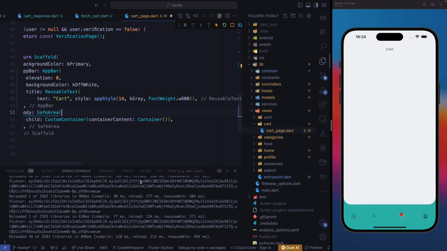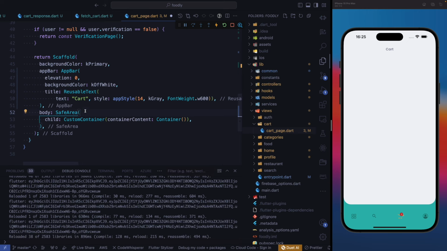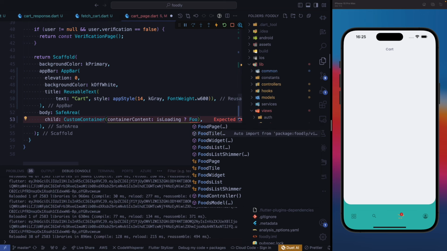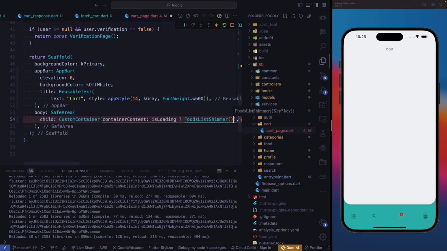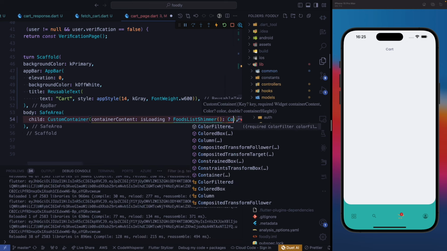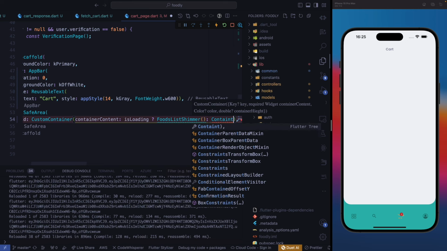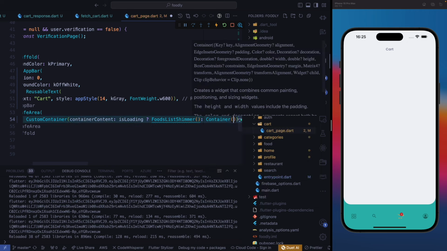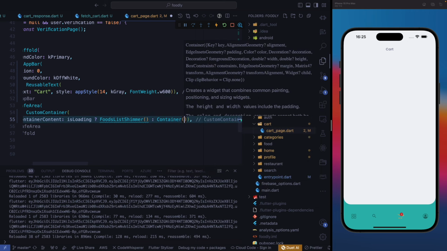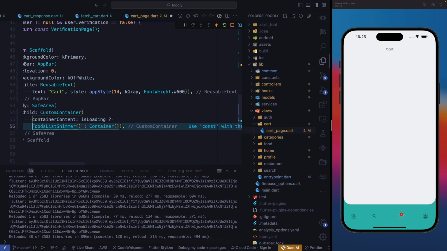Let's format our code. Let's make it visible. Okay, so in here, instead of retaining this container, we want to have a condition. If it's loading, then we're going to go ahead and display fuzzless shimmer. Else, we're going to have a container. Let's just put a container here. But we're not going to be displaying a container. That's something that we are just doing for now to get the application running.